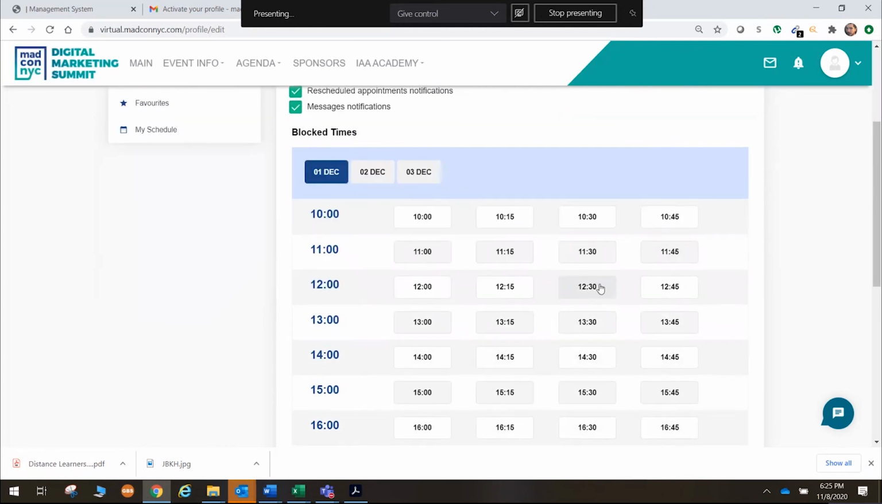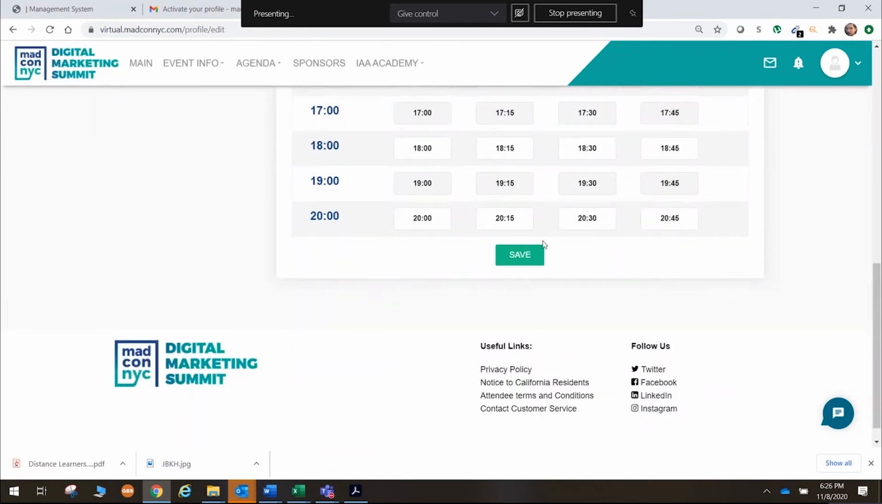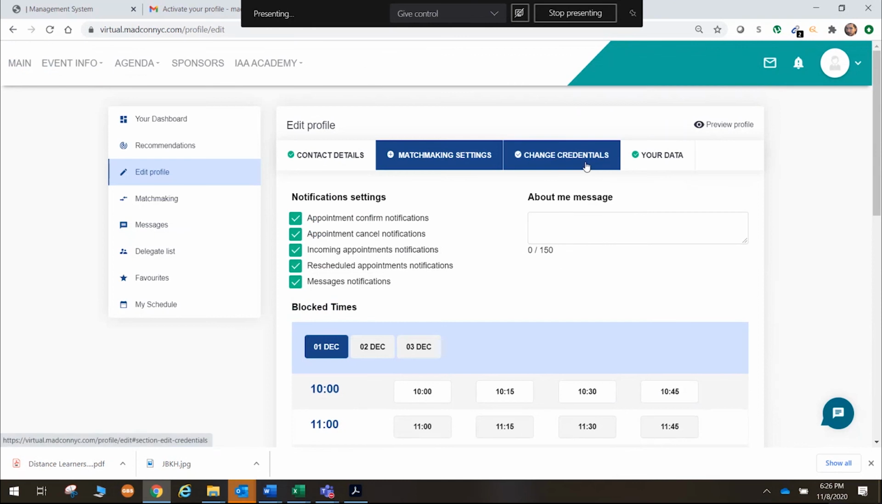Another very useful thing in this section is your actual time schedule. Here you can block out any times across the 3 days of the show where you know you will not be able to have any meetings, or you know will not be available. So you can block out any of the times here across the 3 days. Again, when you've made any changes to this screen, click the Save button at the bottom.